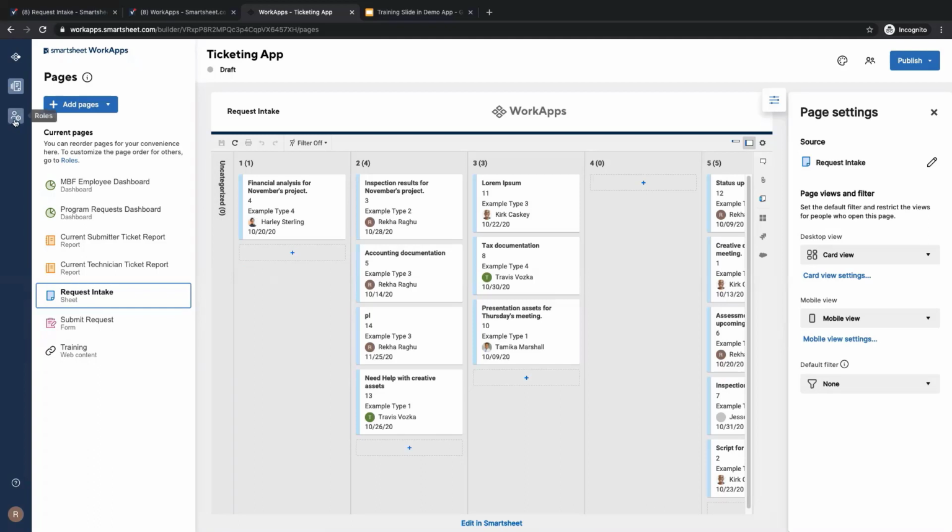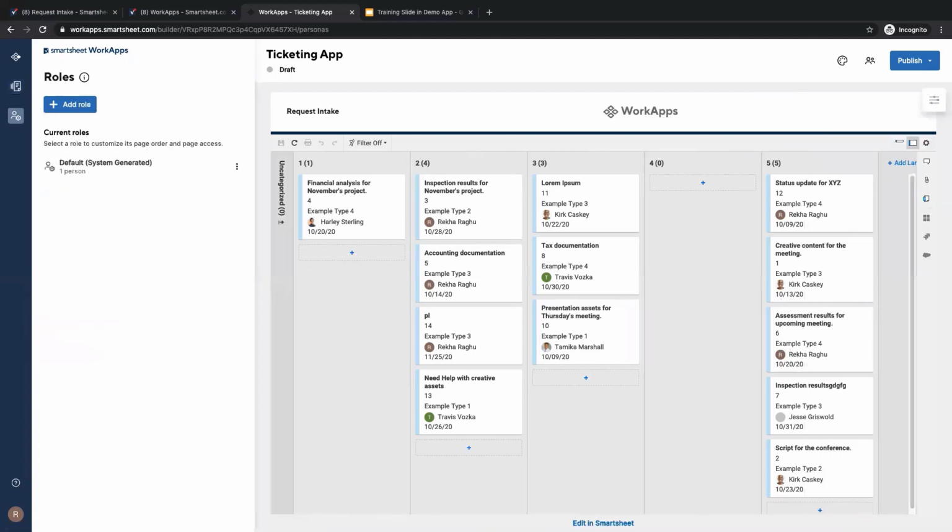Next, let's create the roles to share the app with specific members of the team. For the ticketing app, we will create 2 roles. In the roles tab, you can create 2 roles, the first being the employee role, for all the employees of this organization who would be submitting a ticket, and a technician role, for the members of the team that are handling all the tickets submitted.